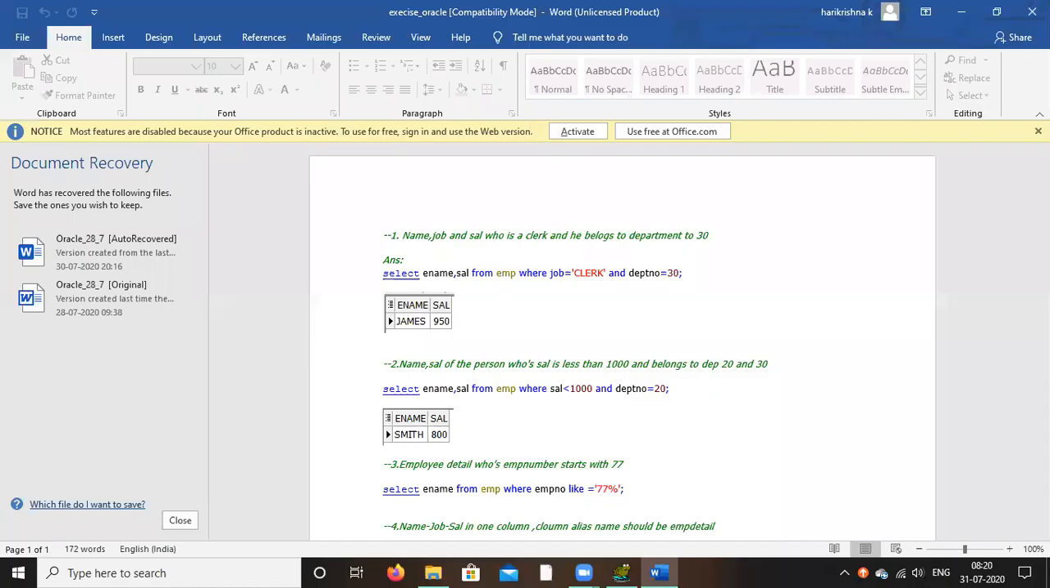So you want me to run this query? Okay, so these are the assignments given in the last session. So we'll go through one by one. So name, job, salary, who is a clerk, and he belongs to department 30. Okay, this is the first question.